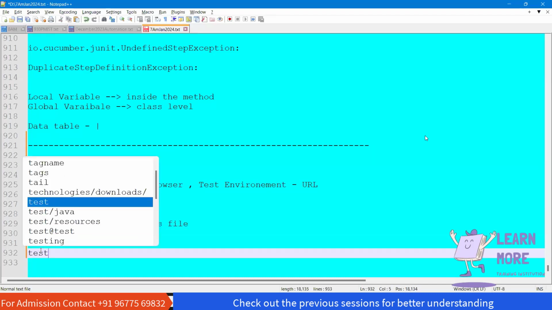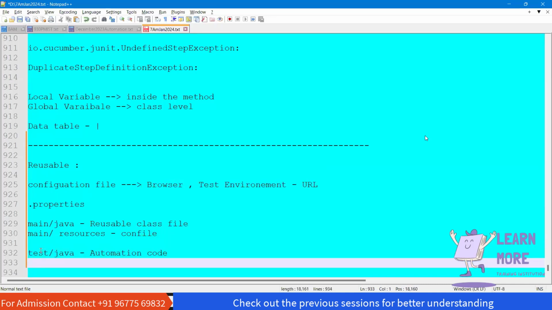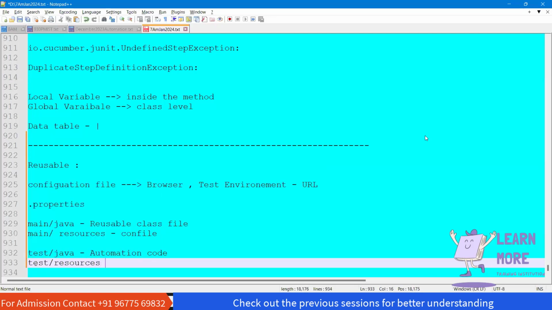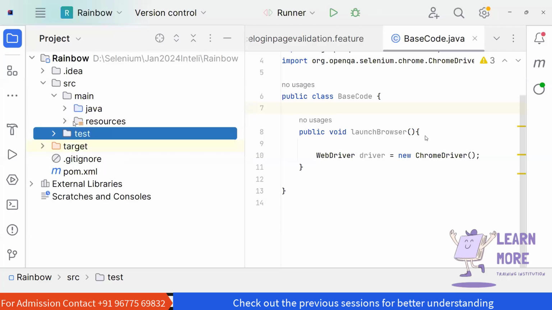Another thing, we are having the test Java, where we are having the automation code, and whatever supportive file is required for the test Java should be placed under the test resources. Okay, so now I am creating it under the main resources.